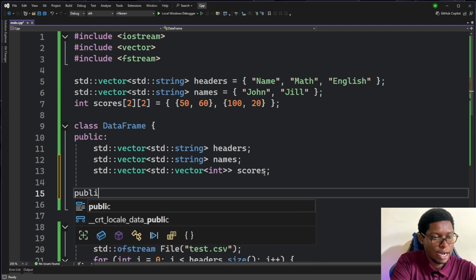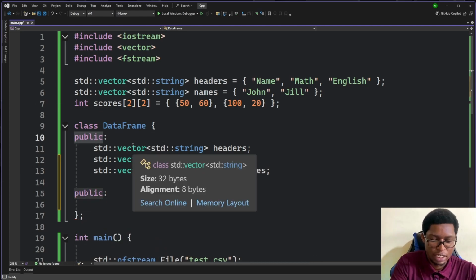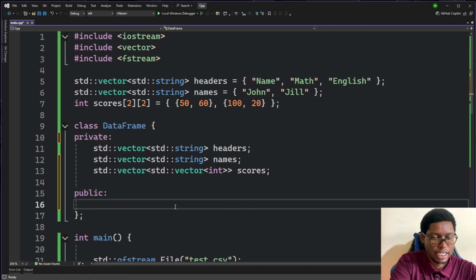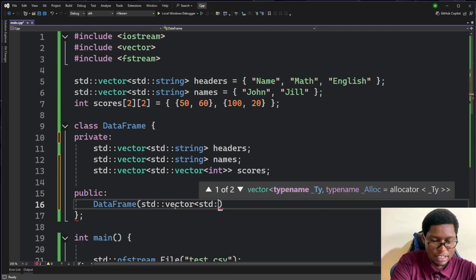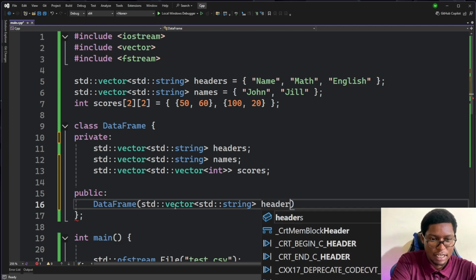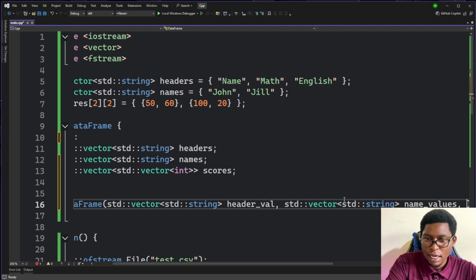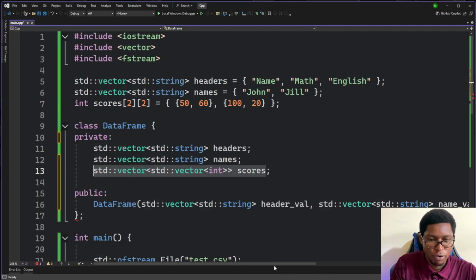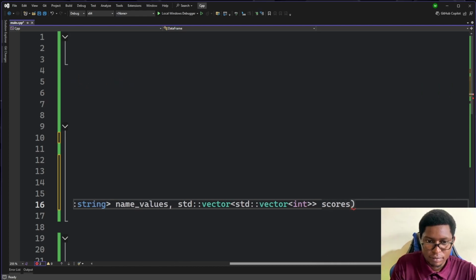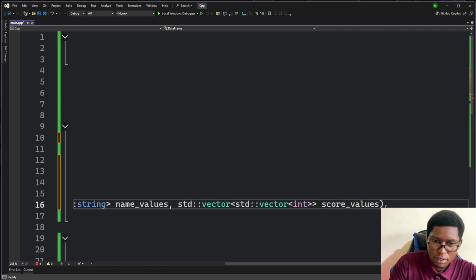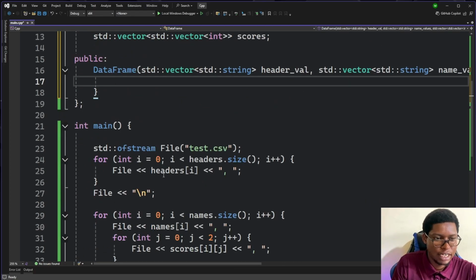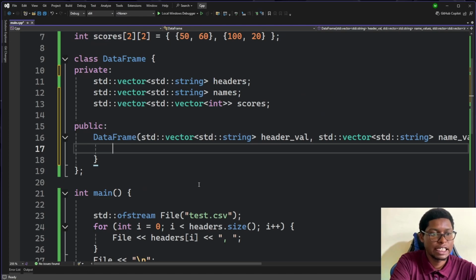So maybe now our constructor will contain, so I can make these values private, and then our constructor can contain, we'll have our data frame constructor where we pass in an std::vector of std::string, which has header values, and then std::vector again for the name values, and then lastly we can have the same for scores, right? For score values.